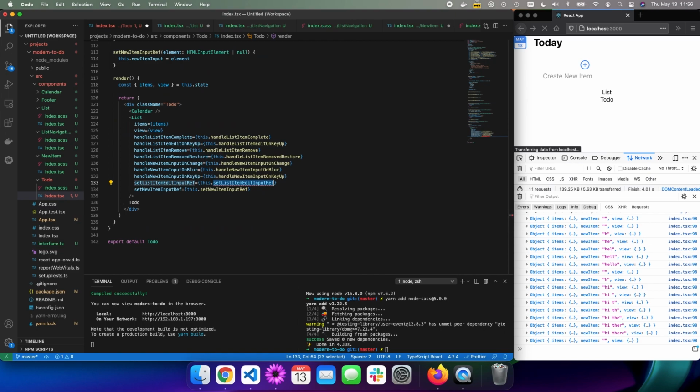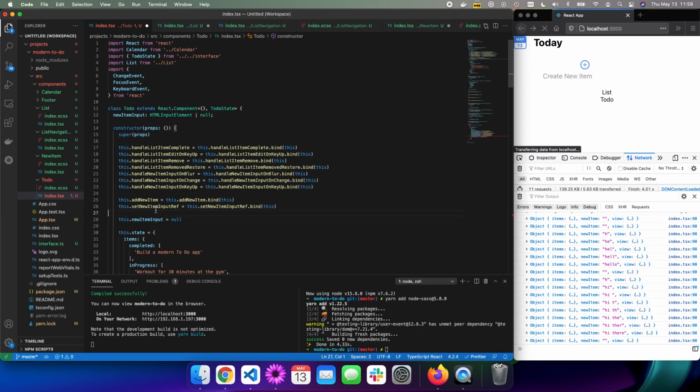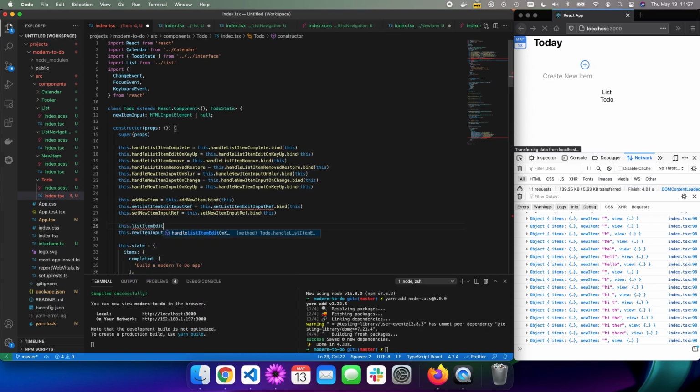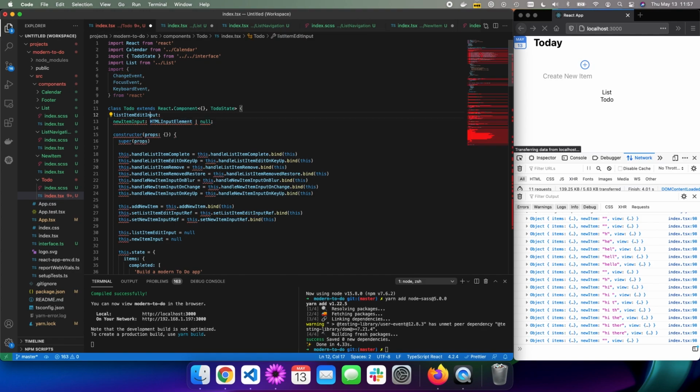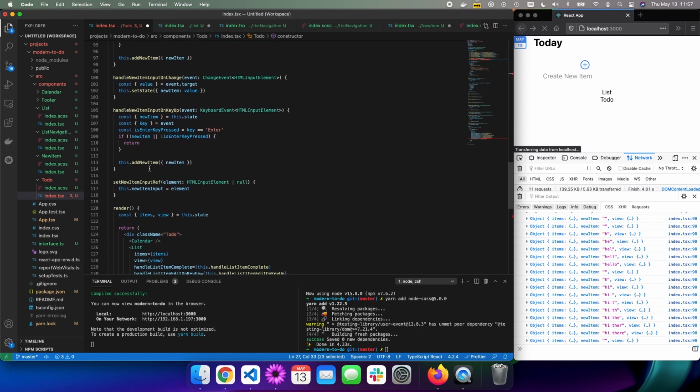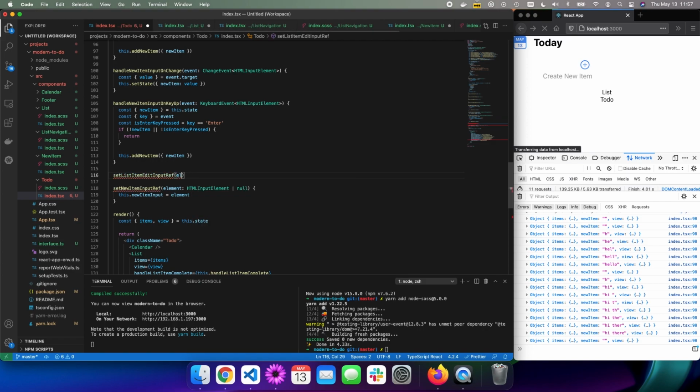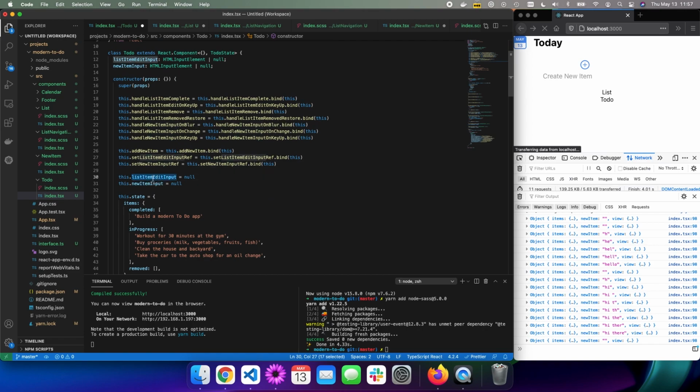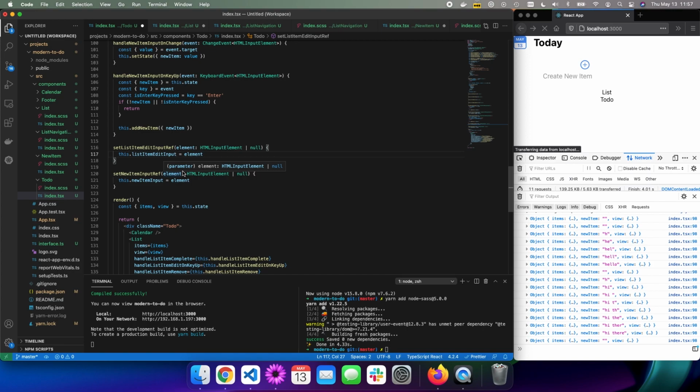Lastly, set list item edit input ref. For this one, we're going to do something similar to what we did for set new item input ref. So let's define that: it equals this dot set list item edit input ref dot bind it with this. We have new item there. So for the list item edit, we're going to do this dot list item edit input is null. This list item edit input is going to be the same as this one. Let's define that here. Same thing, element is going to be an HTML input element. Actually, we can just copy this. So going back, list item edit input is going to be an element. Okay.